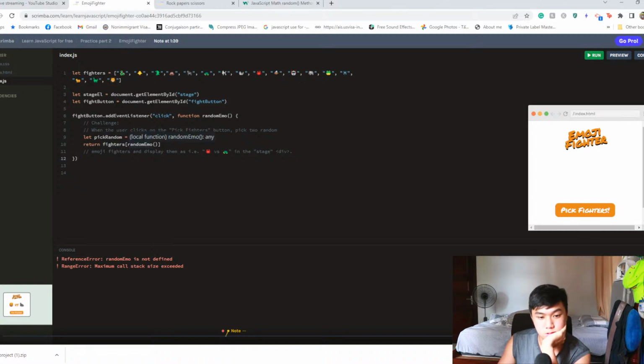Return fighters. The list is going to be this. Run this. And then pick random, math.floor. It's going to pick a random number from 0 to 16. Yes, 0 to 16 includes 16. 0 to 17 but not including 17. So 1, 2, 3, 4, 5, 6, 7, 8, 9, 10, 11, 12, 13, 14, 15, 16, 17, right?